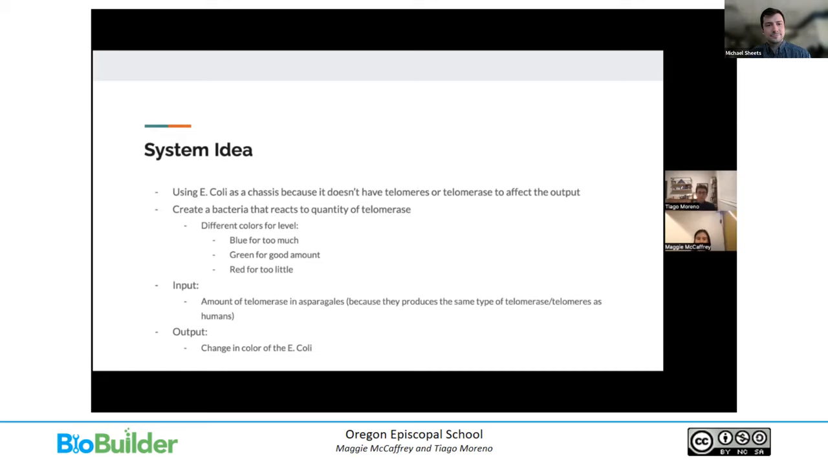We'll make it change blue if there's too much, green if there's a good amount, or red if there's too little telomeres. Our input will be the amount of telomeres in asparagales because they produce the same type of telomeres as humans. And then our output will be the change in color of the E. coli.